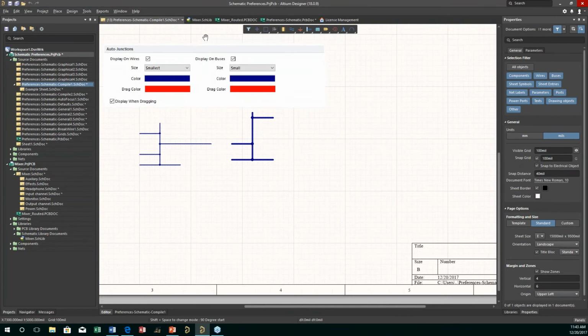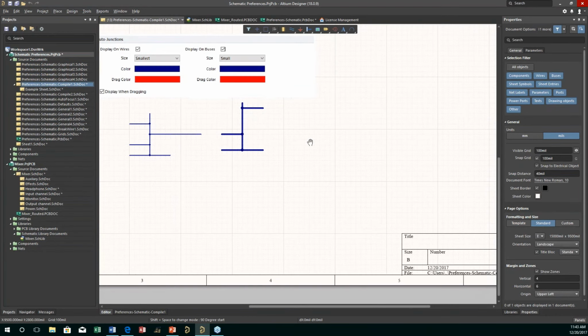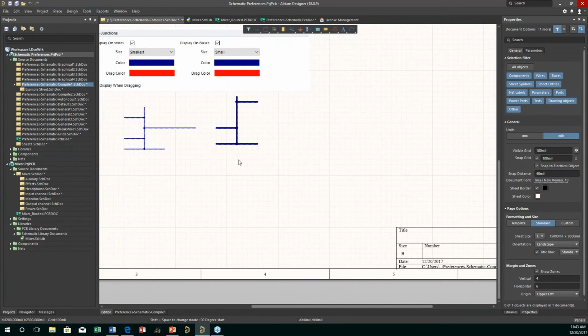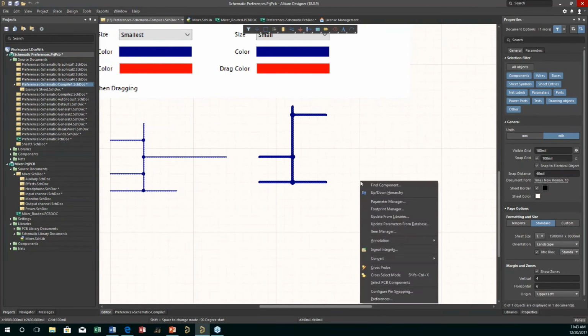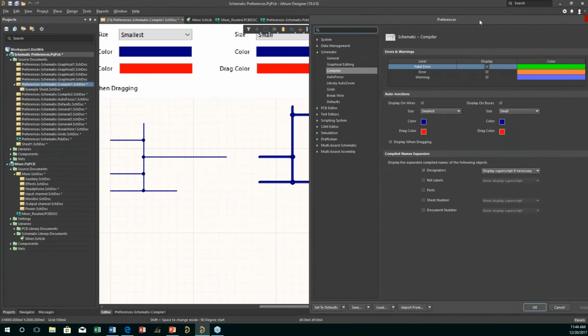But that's all controlled by this feature here. The other feature that you see in there is the auto junction feature. So this is dynamic. I'm going to pull it over here to the side, and I'll zoom in a little bit so you can see this as I go about doing it. So I'm going to again go into my preferences. I hit the letters TP.